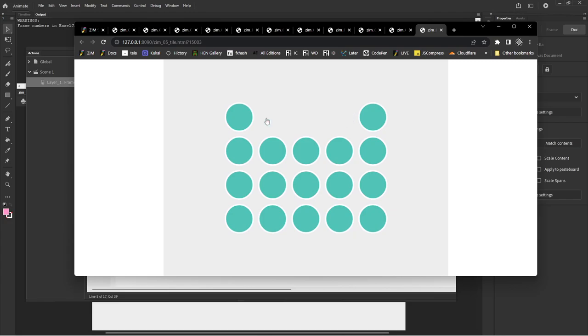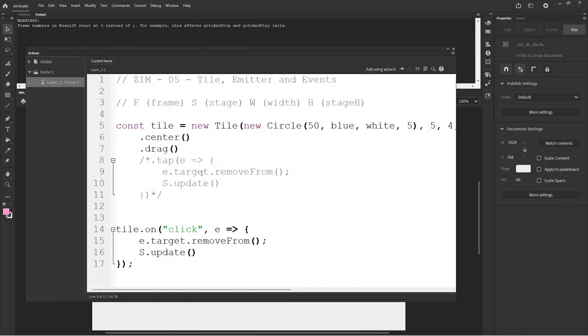Great, the click's working, but watch, I drag. That's still counted as a click. So sometimes that isn't the best for us. You know what I mean? So anyway, the tap could come in handy. All right, however, on mouse down, but a tap is a mouse up.